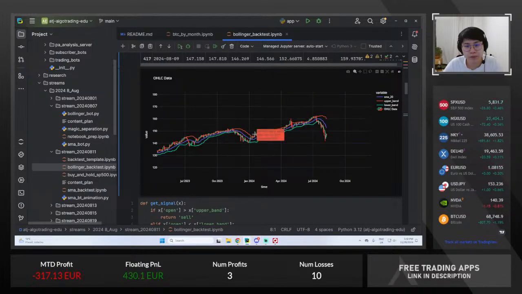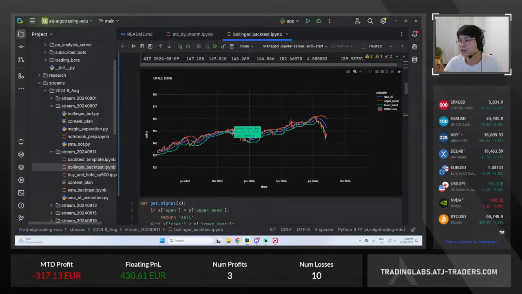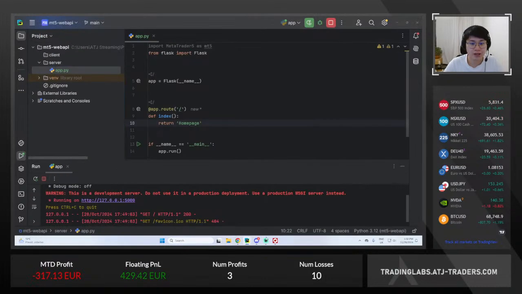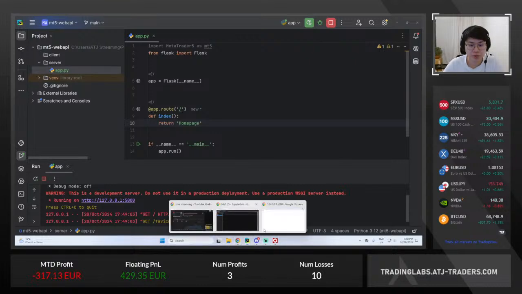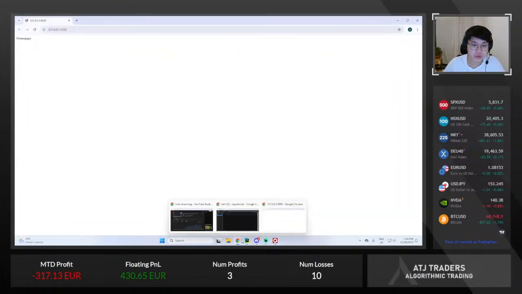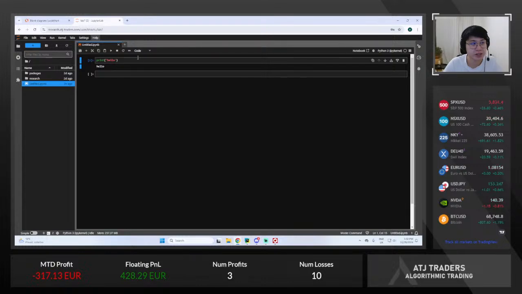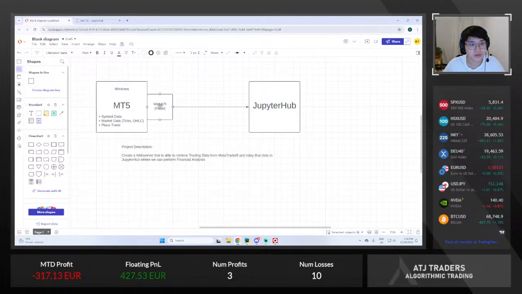So we need to write a function that is able to extract the historical data and then send it to our website. The data that we see on our website will be sent to our JupyterHub, which is actually this environment here. Basically, we've coded this web API in Flask that asks MT5, I need some OHLC data. MT5 will return it to our web API and then transfer that to our JupyterHub, where we're going to run the data analysis.